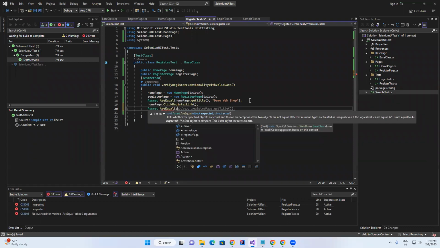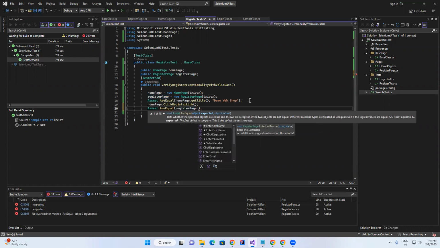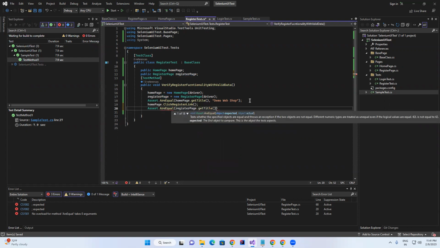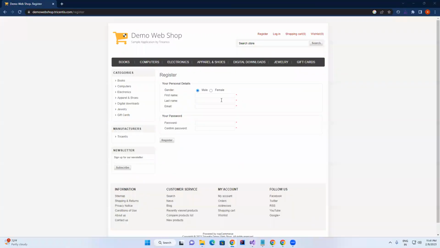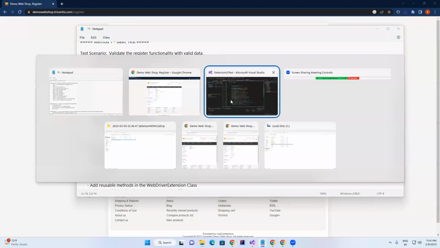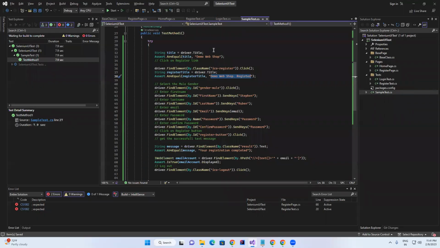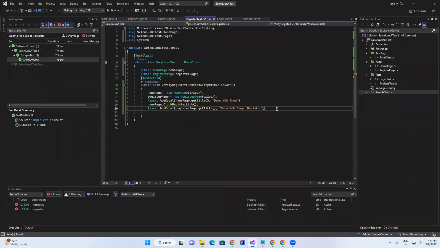so we're in the registration page, right? Okay, register page dot get title. Then we have to add the expected title. Here's the title. Perfect. Okay. So now as it is, we have to go and click on gender, male gender.